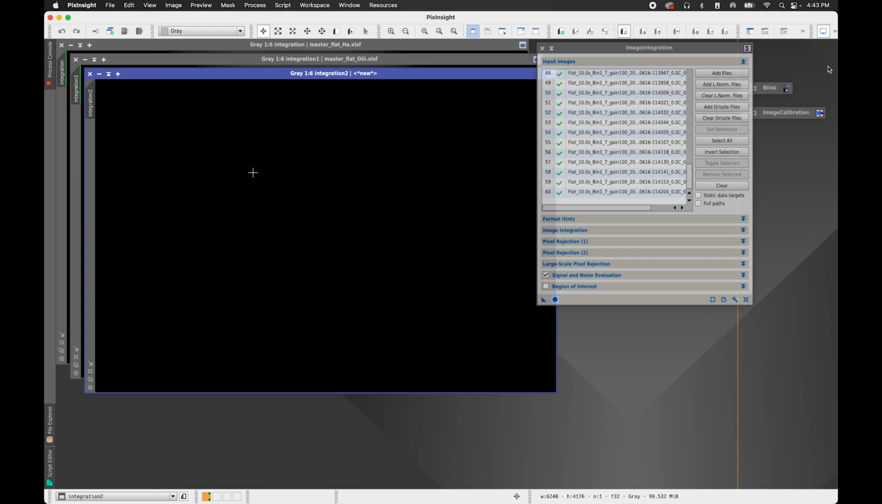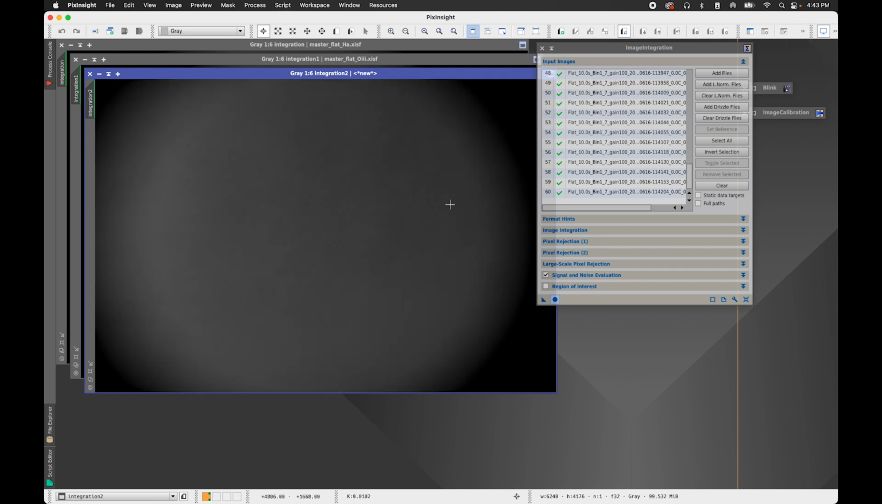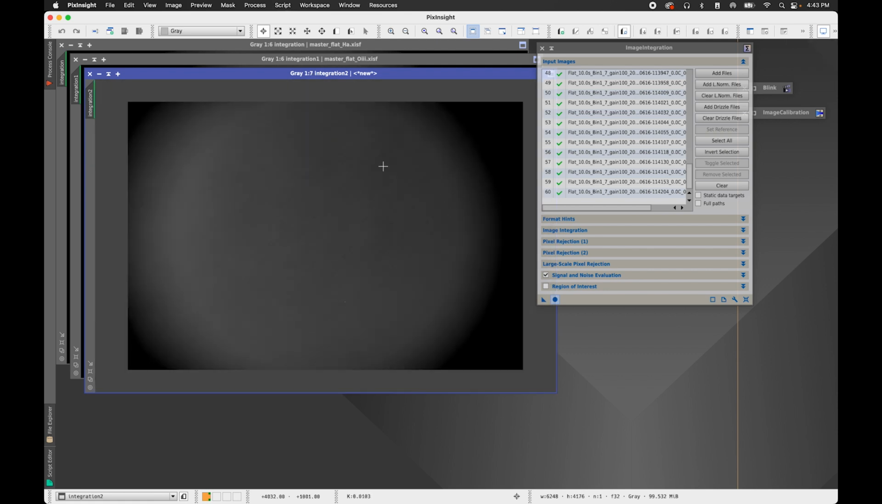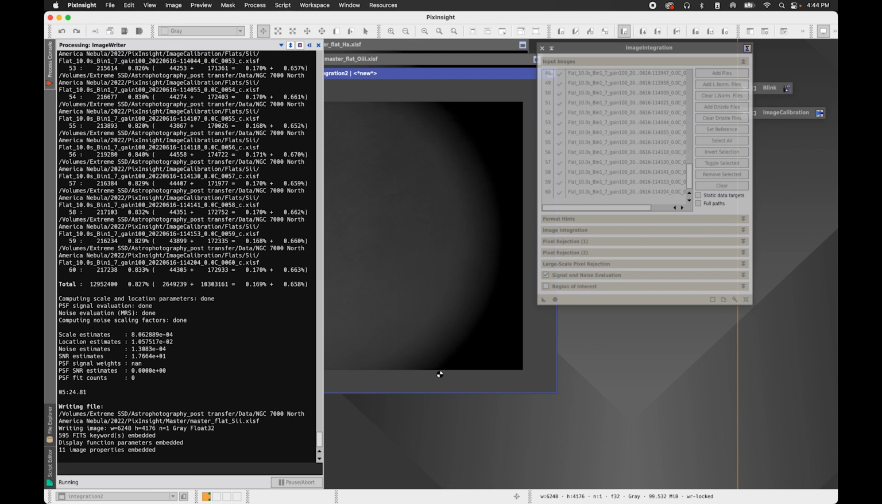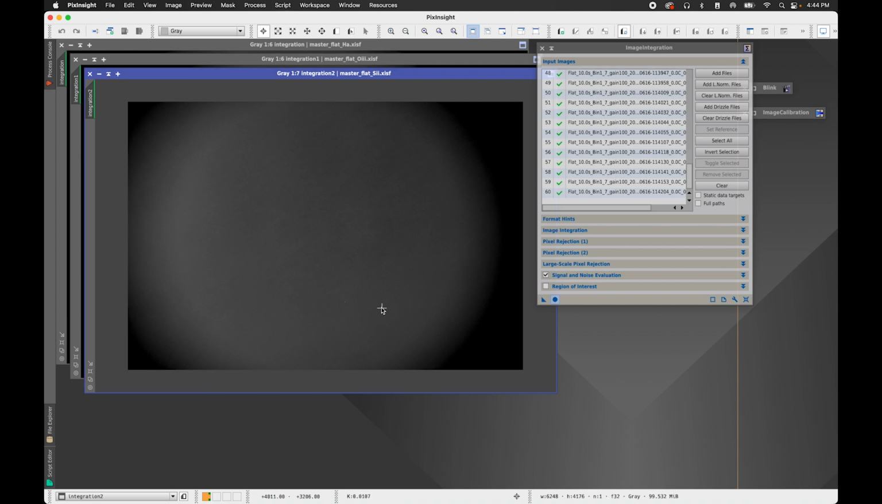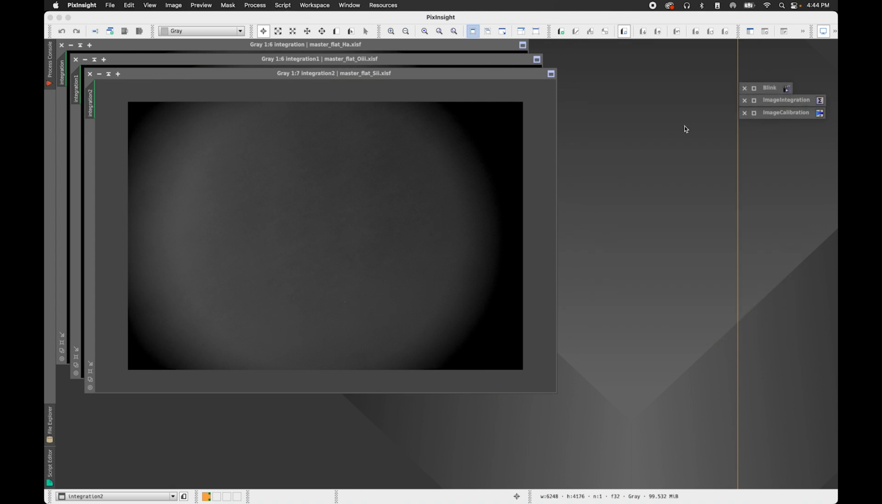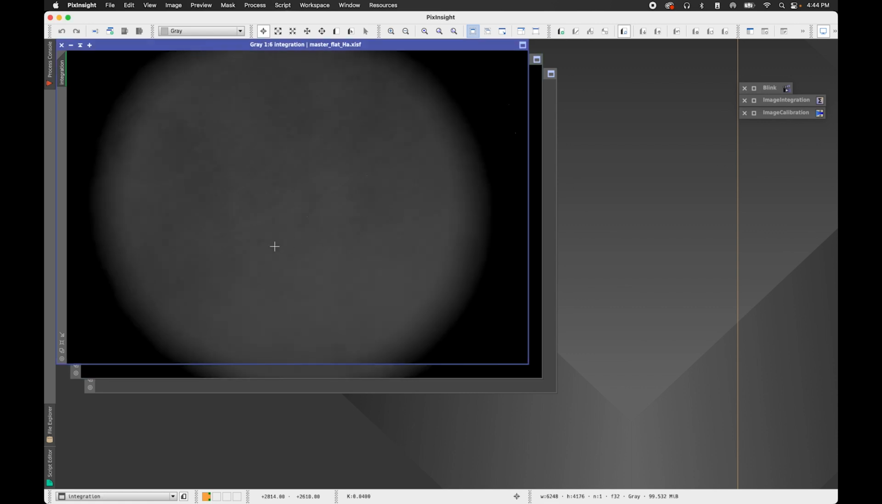Alright, so our master S2 flat frame is ready to go. Let's take a peek at it. And looks good. So let's save it, file, save as. Okay, master, call it master flat S2. Alright, so now that we have all of our master flat files, our S2 here, our O3, and our HA, we are ready to calibrate our light frames. So let's go over and do that.